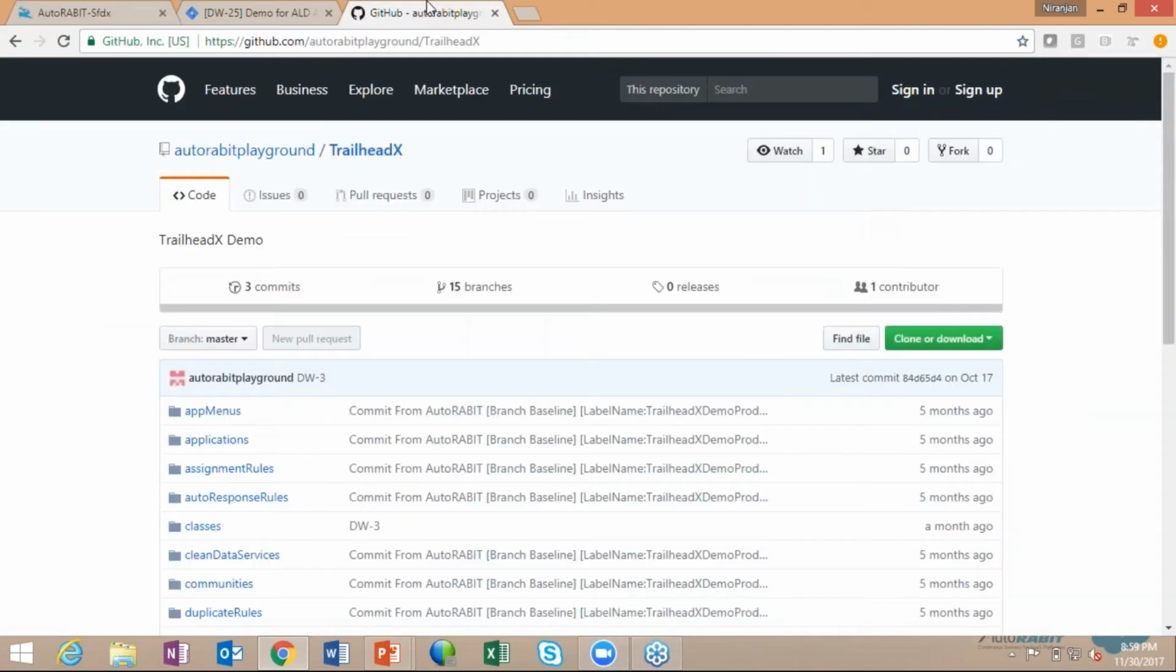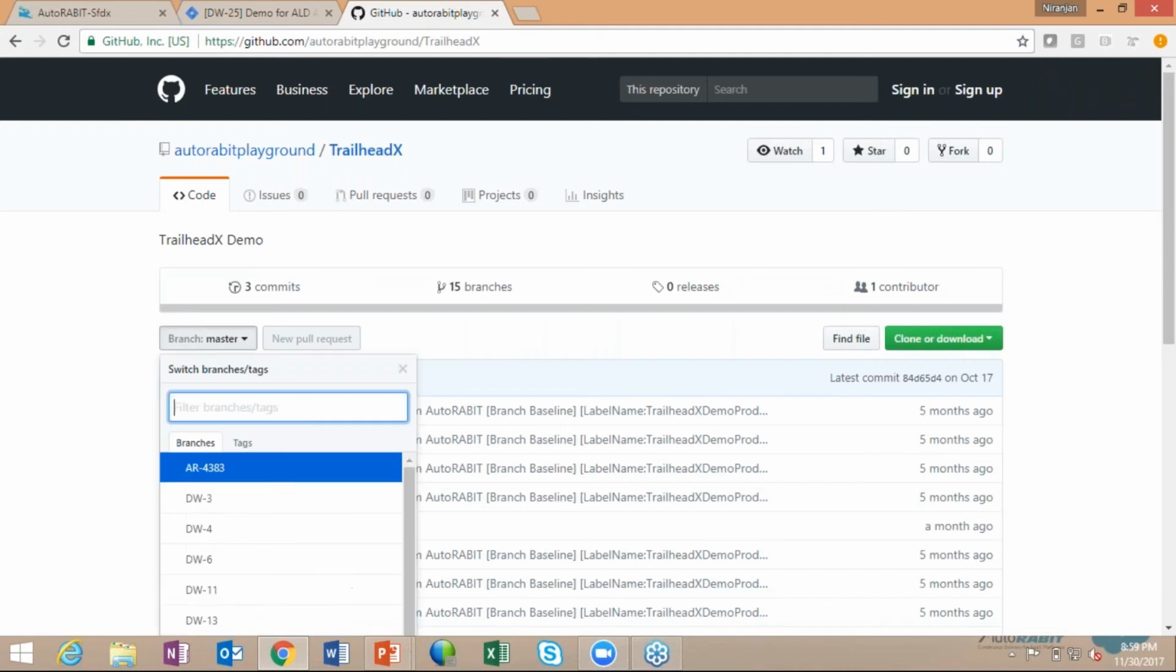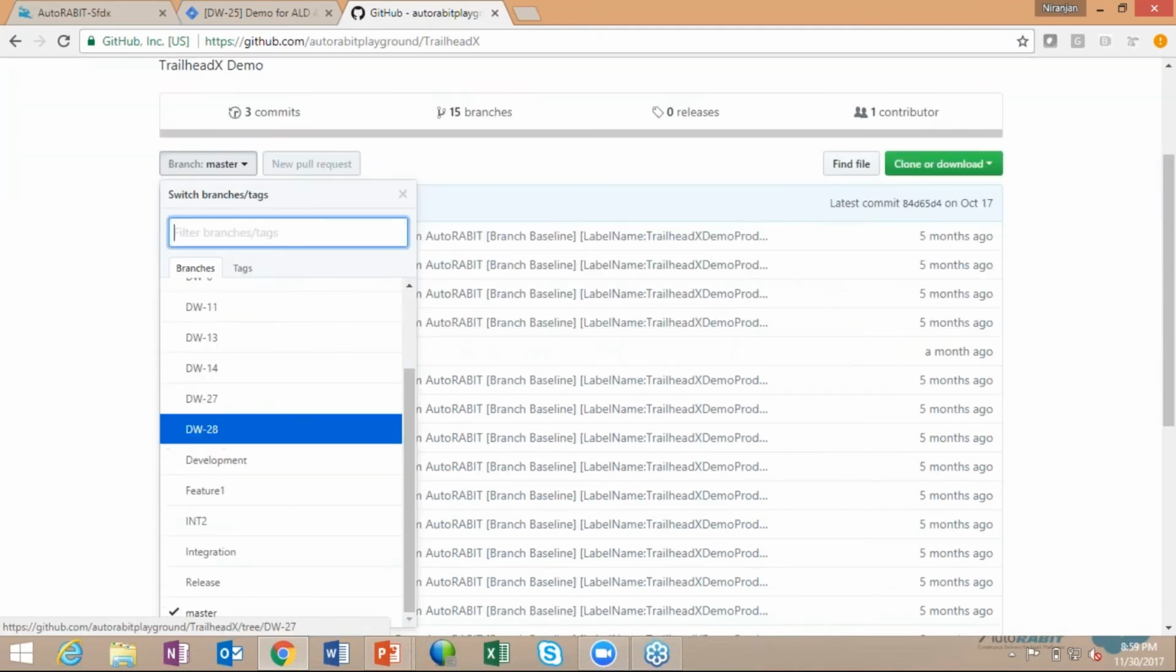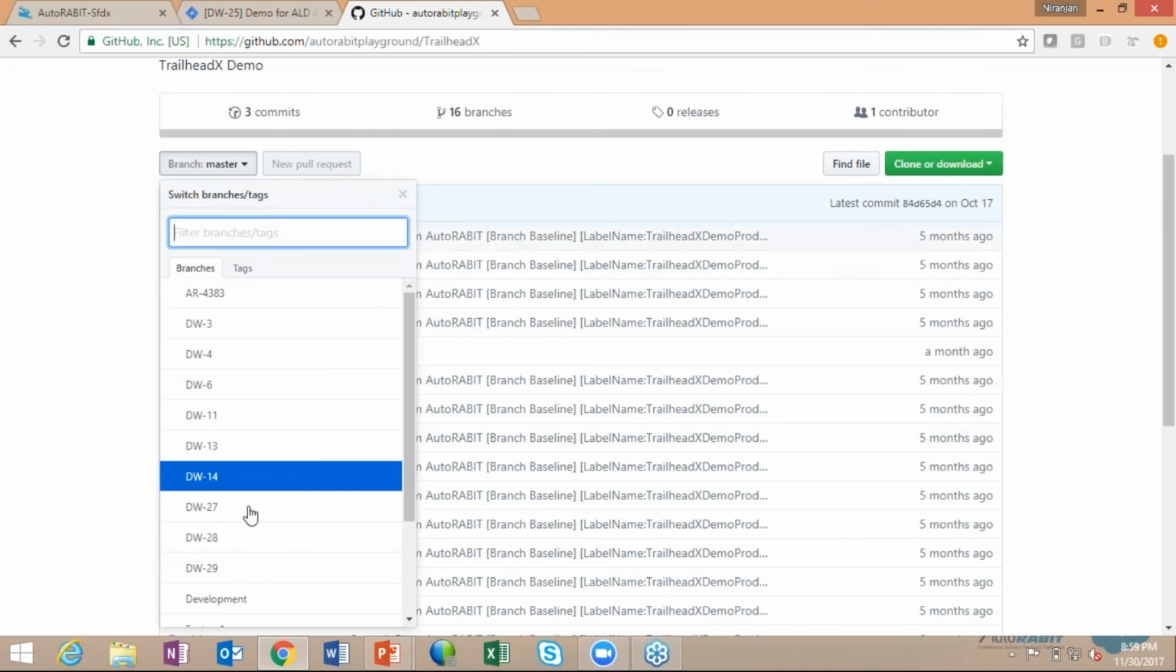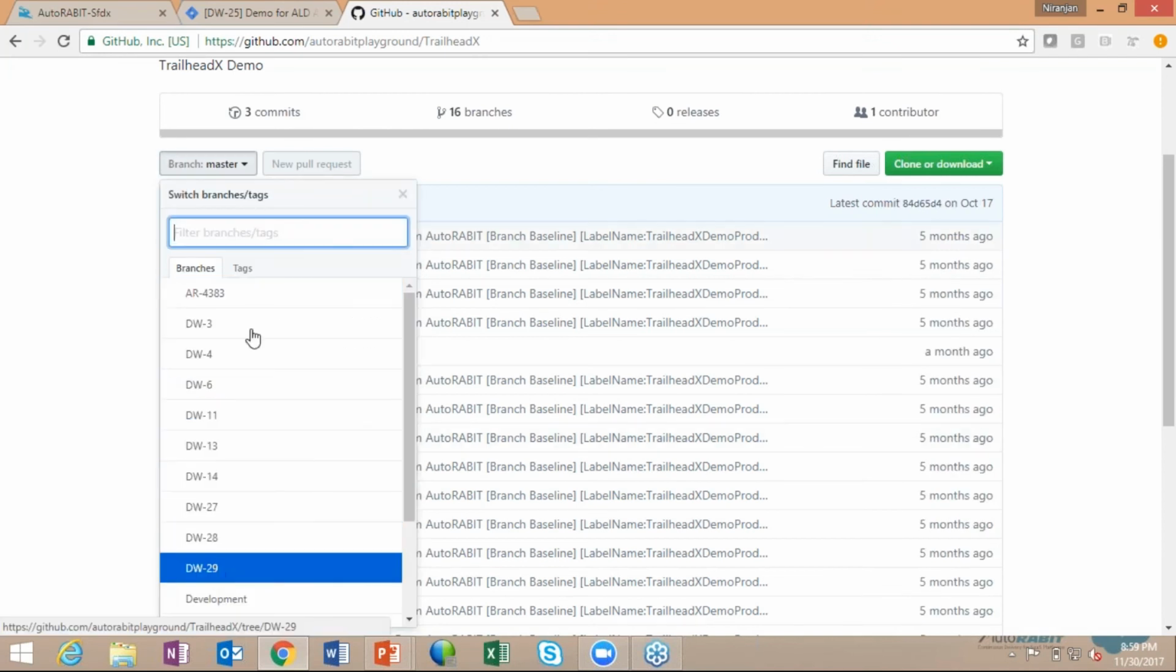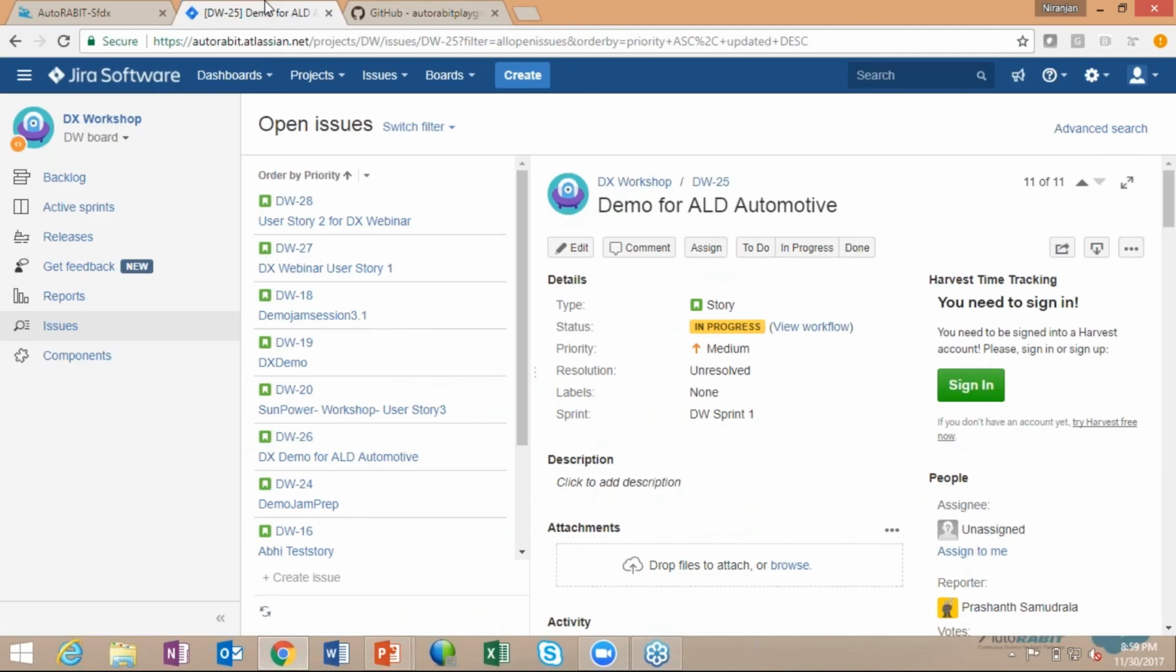Now let me just quickly see it here. Do I see DW29? I see up to 28. Let me refresh my GitHub here real quick, and then I can see that my feature branch is created. Awesome.